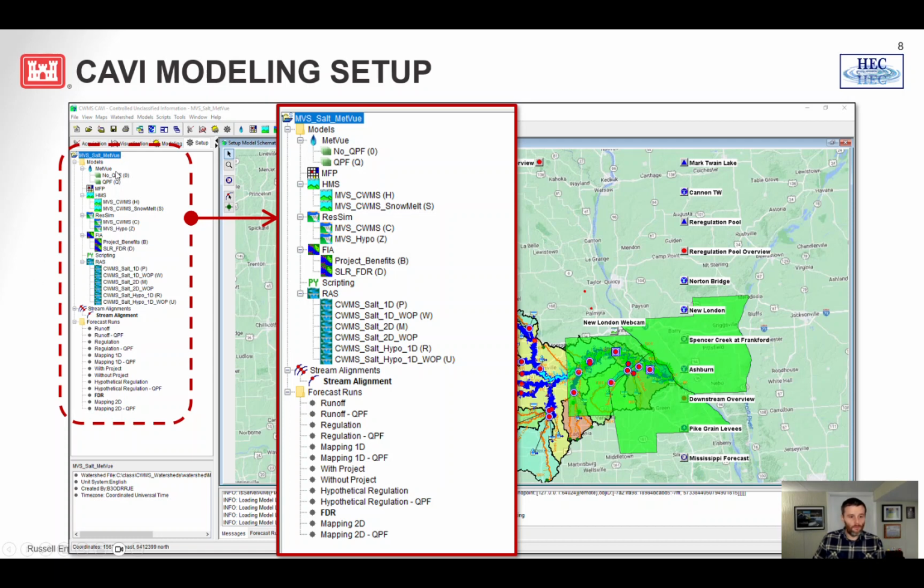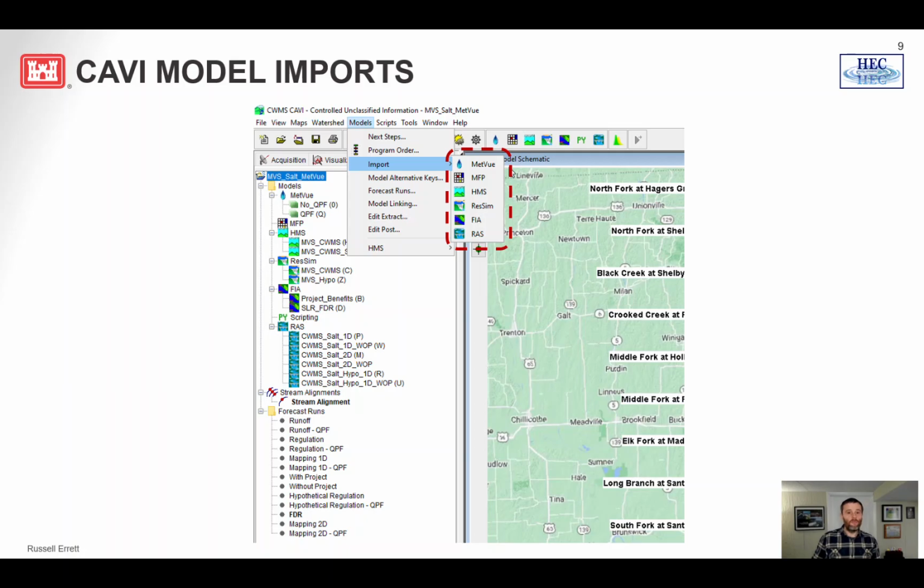We have models in the modeling tree. So we have multiple METView, we have multiple HMS. Soon MFP will be gone. We have ResSim, FIA, multiple RAS projects here, stream alignment, and then we have all of our different forecast run alternatives that are down here. So this is what it would look like when you're done. So kind of working on the next step, we are going to work on importing models.